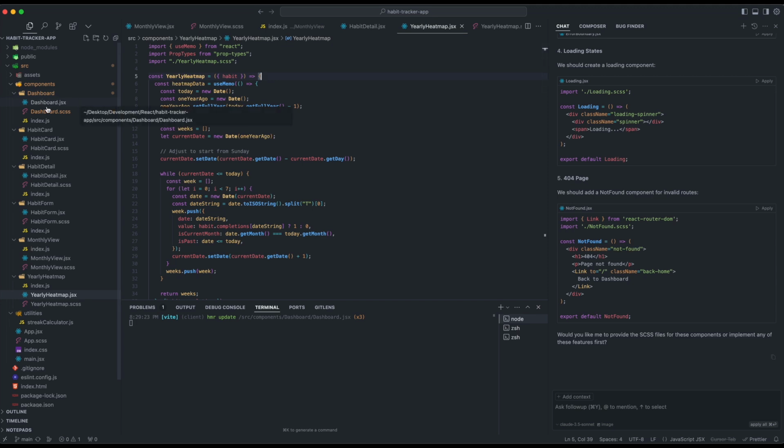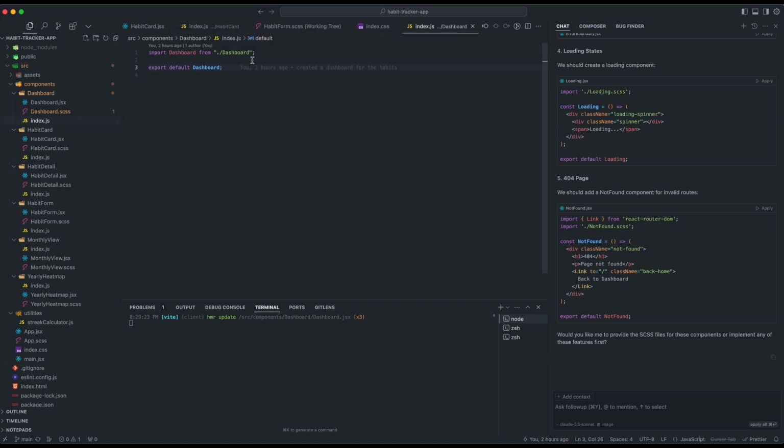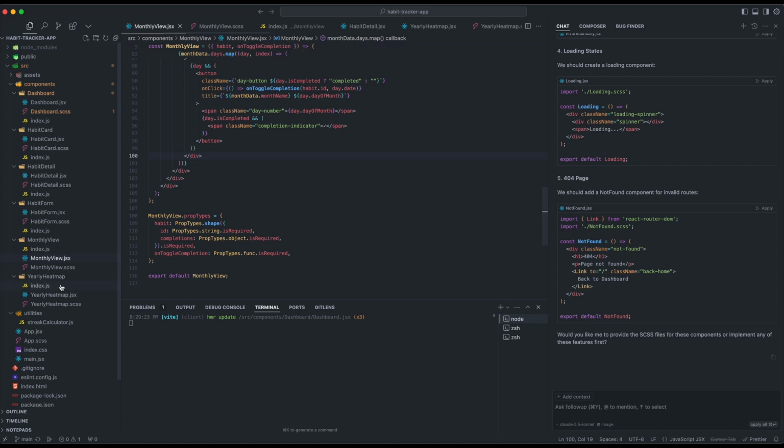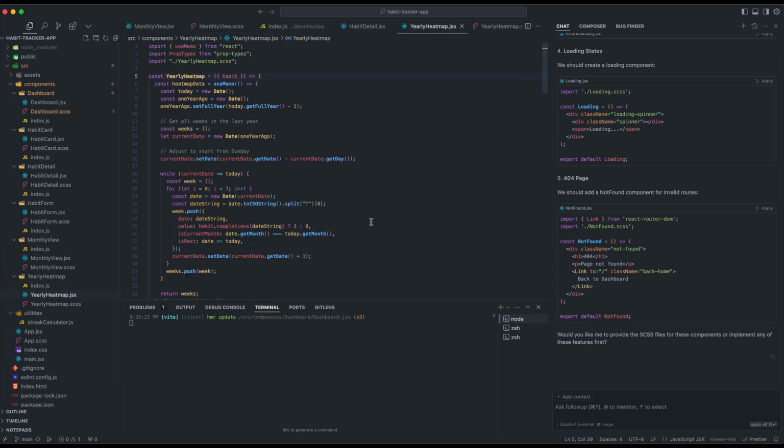Just for total transparency, the only thing that I've written in this code base are these little index files, and this is just to clean up the imports later down the line to keep them all nice and clean. But apart from that, from the dashboard to the habits to the monthly view and the heat maps, everything in this code base has been generated by Claude. So I'm going to show you how it looks because I'm quite impressed.